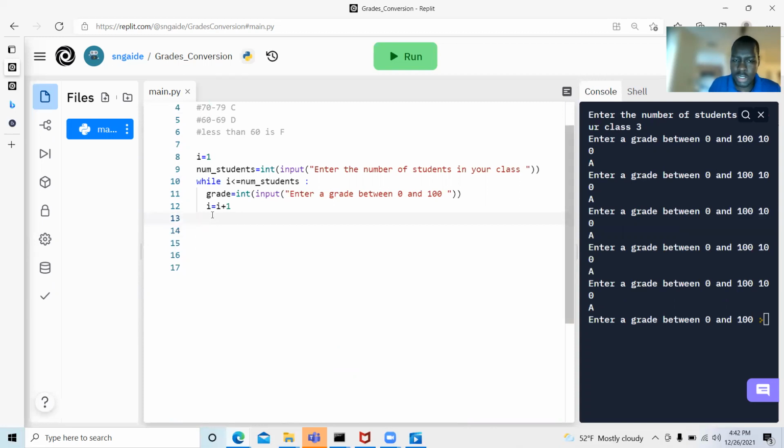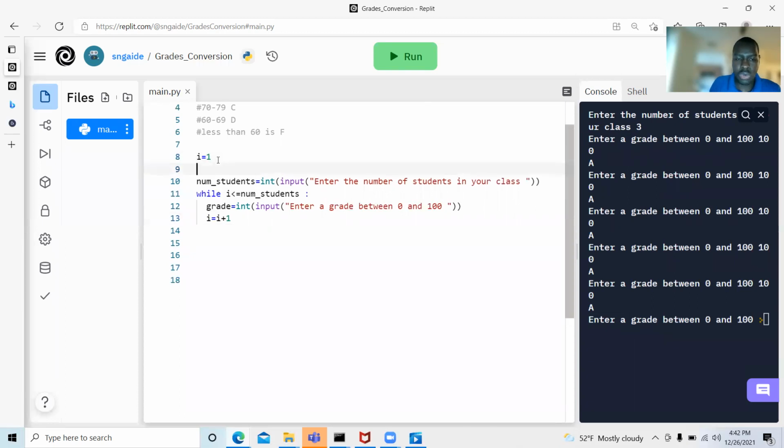So okay, now whenever they enter a grade, we're going to increment by 1. So let's go ahead and create a variable. We know that an average is the total divided by the number that was entered. So we create total equal to 0. That's the initial value, because we didn't enter anything.